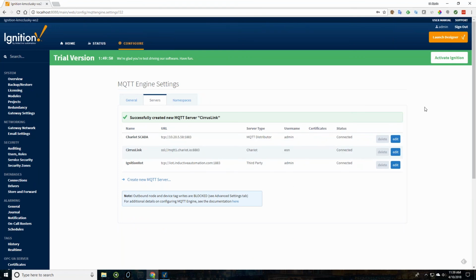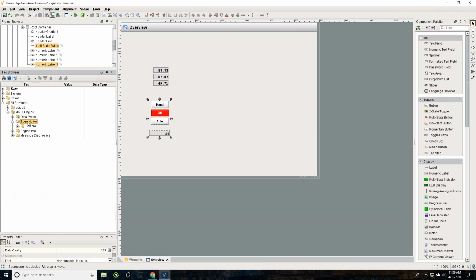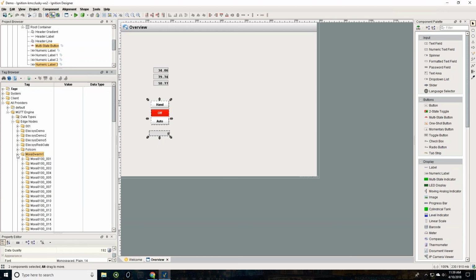What do you think it looks like inside the Ignition Designer? Well, all I do is I run right back over here, I refresh my edge nodes, and I have access to everything. So these are all different demo devices that are available on those MQTT servers. You can see in addition to the Folsom folder that I had before, we have devices that are publishing out from a number of different companies here. And the thing that's the most interesting is this Moxa swarm.